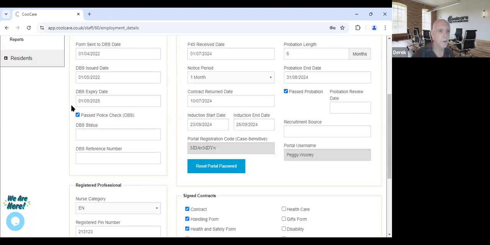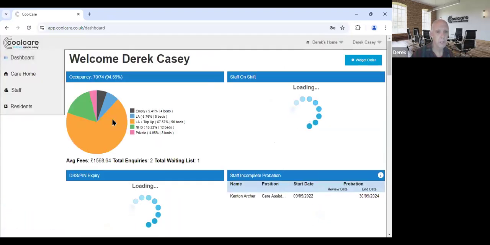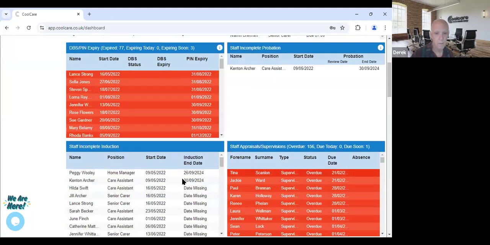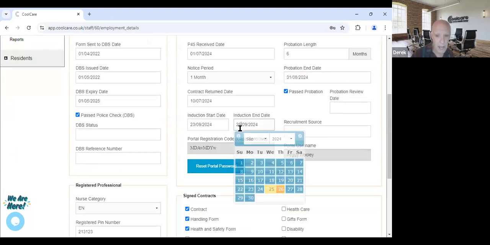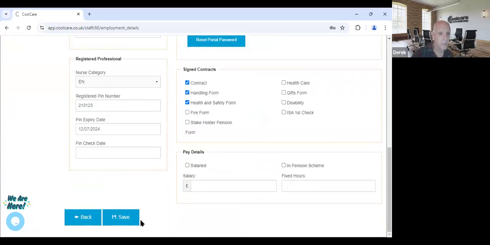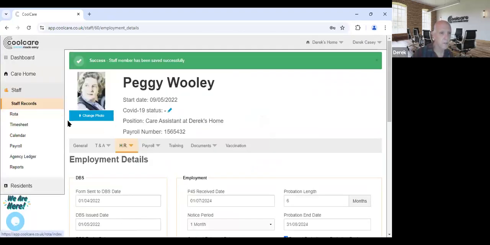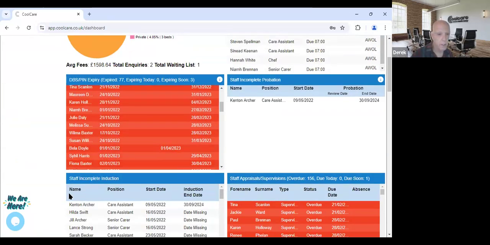So just to show you that, let me go back here for a sec. On this dashboard, we can see Peggy Woolley is here, 26, which is in the future. But let's go into her record and say, oh, I did that wrong. She actually finished her induction on the 24th, which was yesterday. If I save that, there you go. And if we go back to our dashboard and go back to our inductions, where are they?